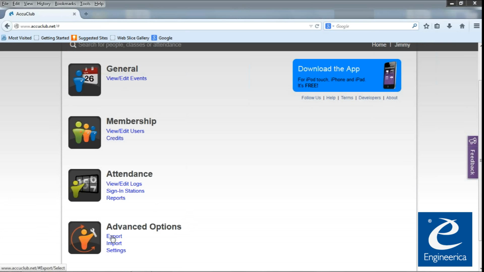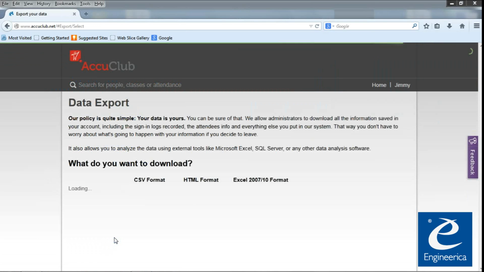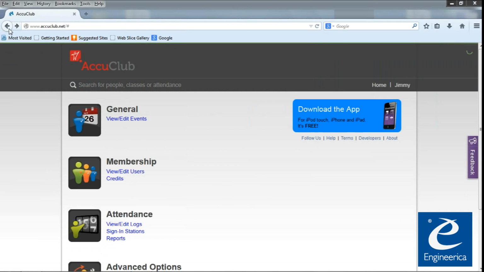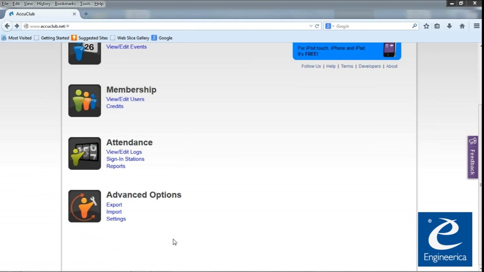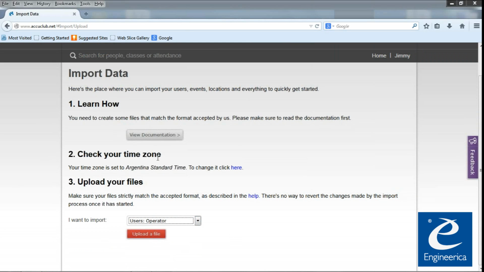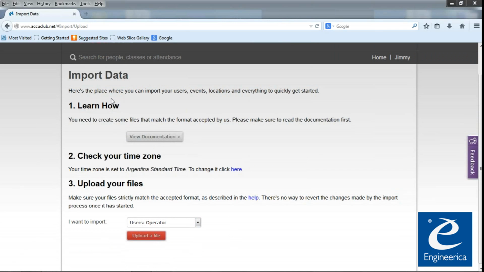Well, here you have import and export. It is pretty much the same as in the others. We will need to add more here, of course, but not yet. That's export. That works or should work. Here is import. Nothing new here. I want to import, I don't know, operators. If you click on view documentation, you will see the documentation for it, of course. Okay.